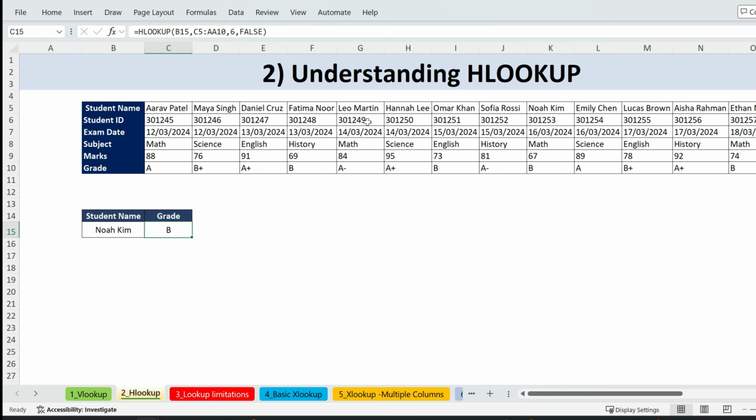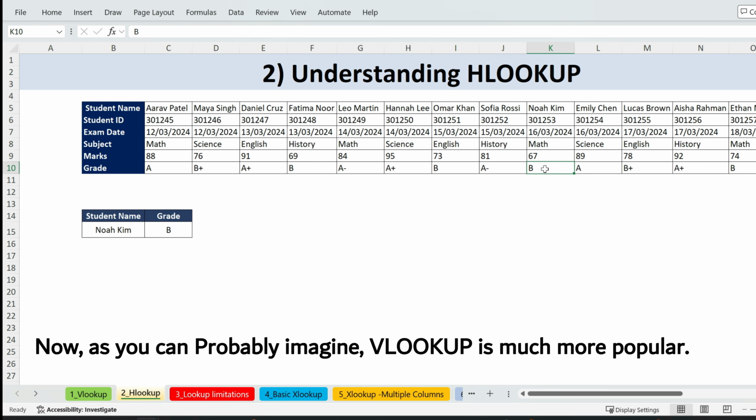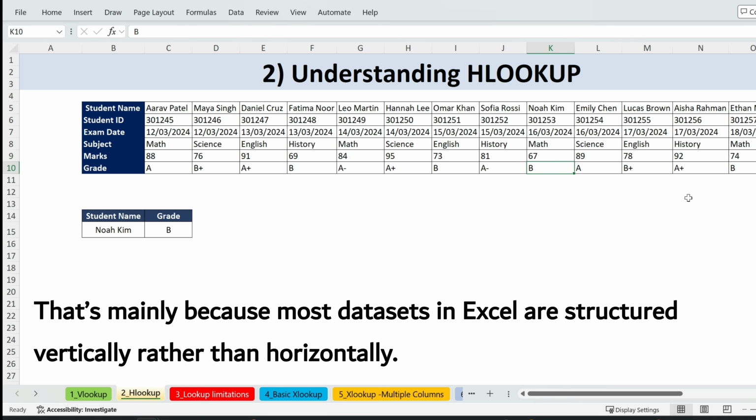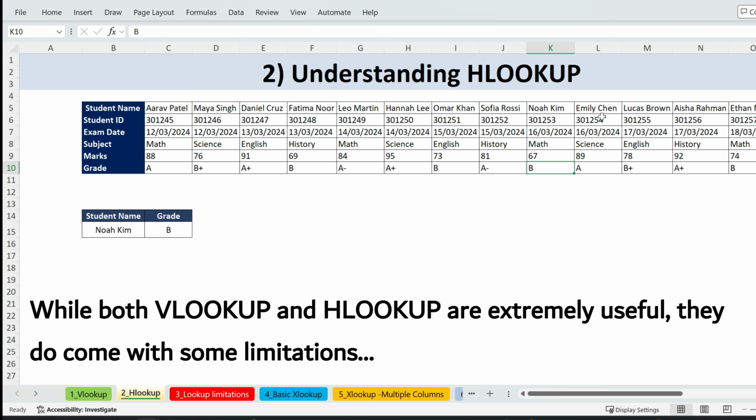And just like that, we get the same grade value as we did with VLOOKUP. Now, as you can probably imagine, VLOOKUP is much more popular. That's mainly because most data sets in Excel are structured vertically rather than horizontally. While both VLOOKUP and HLOOKUP are extremely useful, they do come with some limitations.